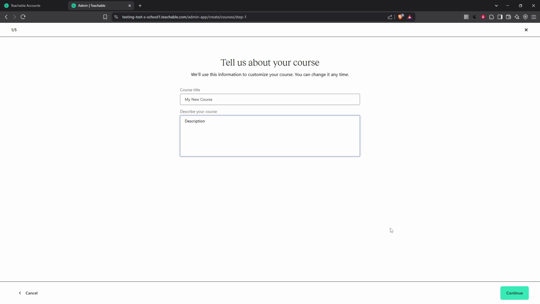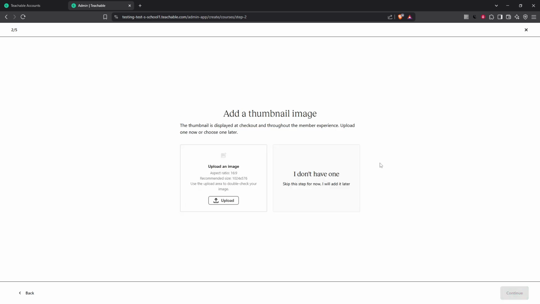Now it's time to add a visual element. Upload a thumbnail to make your course stand out. A visually appealing thumbnail can significantly boost the interest and clicks your course receives. If you're not sure where to start, consider using vibrant colors and meaningful images that speak to the content of your course. Afterwards, set a price for your course.